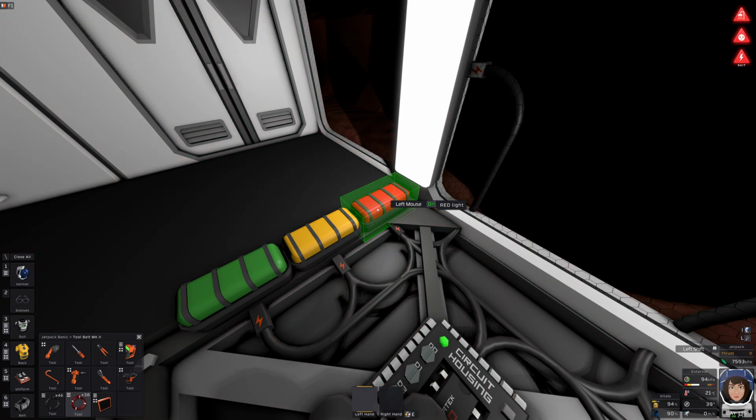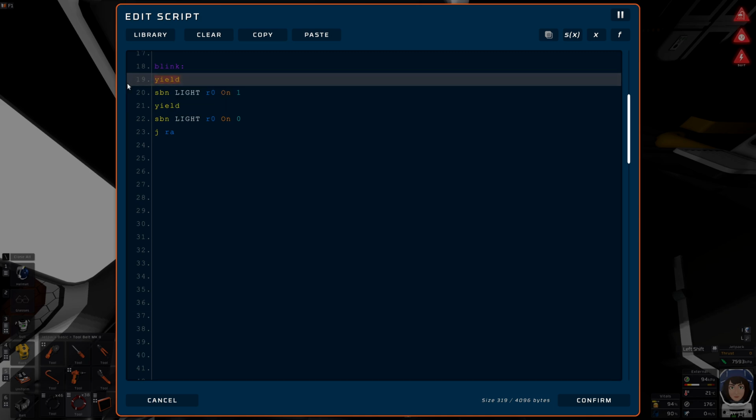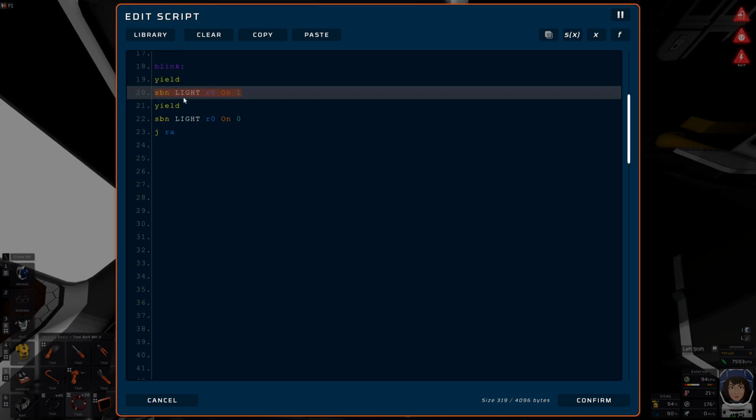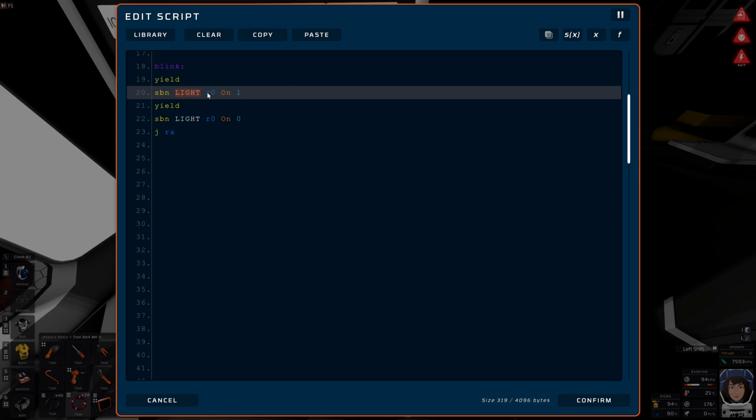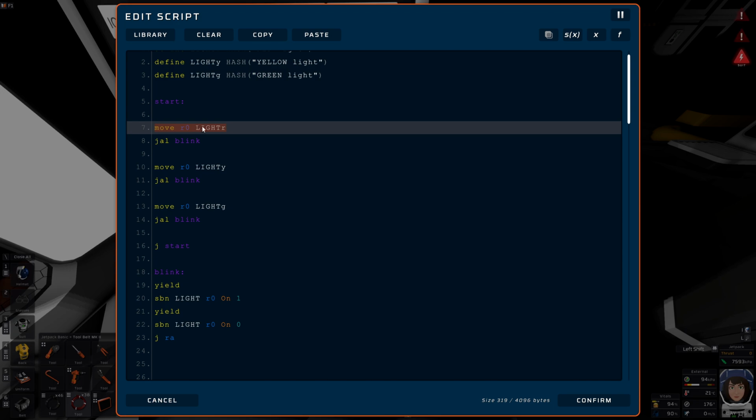Which light? Exactly. So I made a blink function, which waits, and then it says write batch named, so it writes to all the lights of this type. And then, well, which name is this? On, one. And then turn it off again. Which name is this? Whichever name I want. Here I used light R, light yellow, and light green. I just wrote them into this little variable here, which is a register.